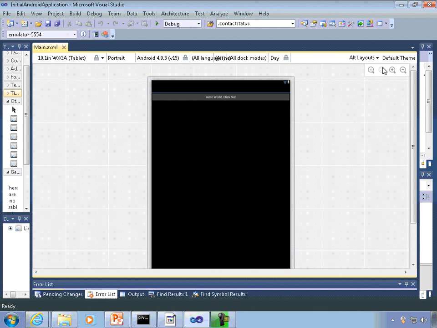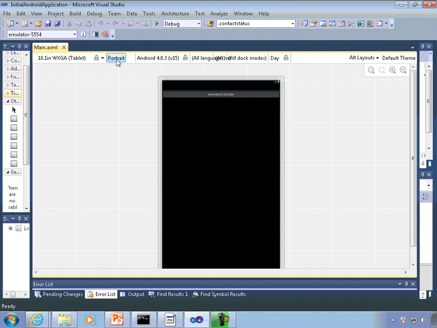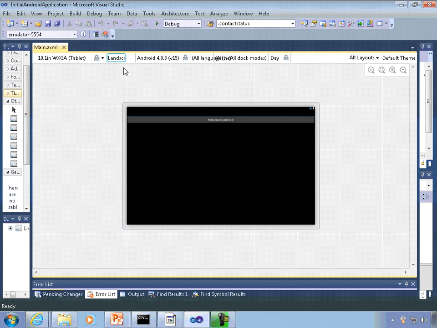We can see, okay, here's what it'll look like in portrait mode. We could also say, what is this going to look like in landscape mode? We typically are more interested in what we see in a tablet in landscape mode. That's kind of the common view for it.